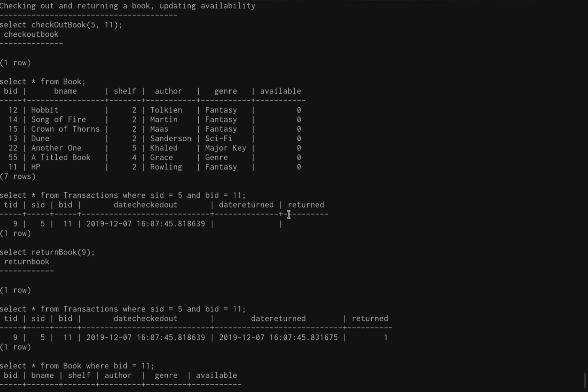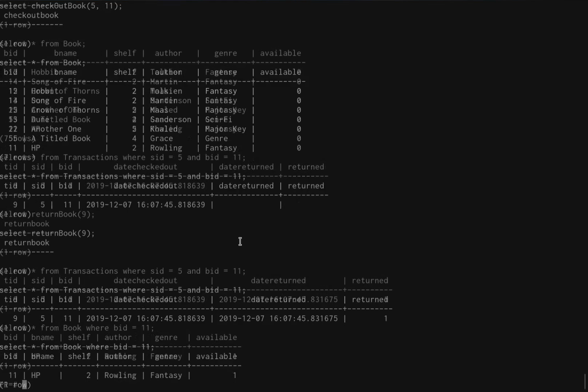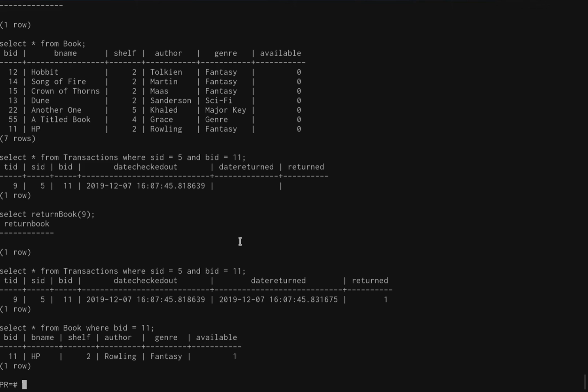Alright, so checking out, returning a book, and updating availability. So as you can see, the book table is here with all the books now being available. And in the transaction where SID is 5 and the book ID is 11, there has been a date checked out with no return, and the book is not returned. So when we return book 11, you can see where SID is 5 and book 11, the book is returned at this date, and also in the book table it is now available.